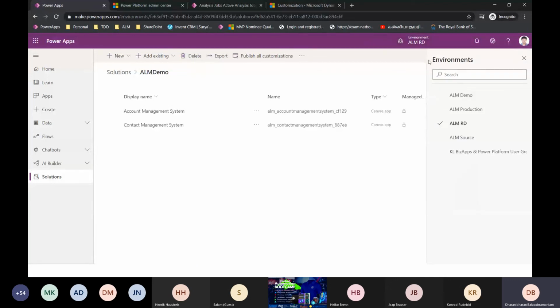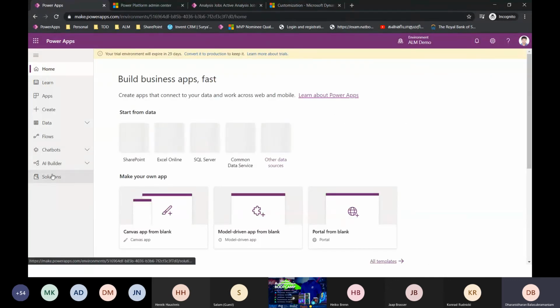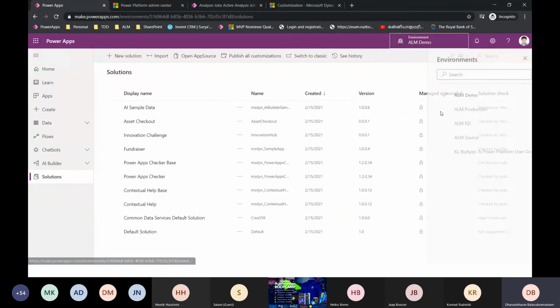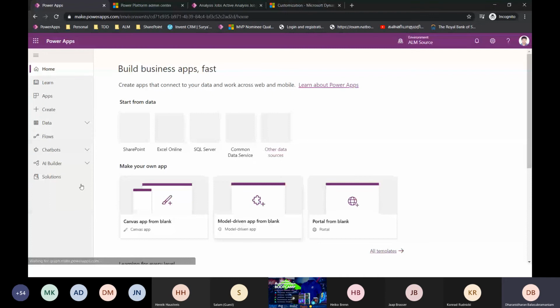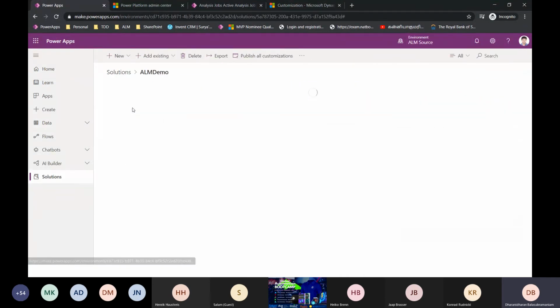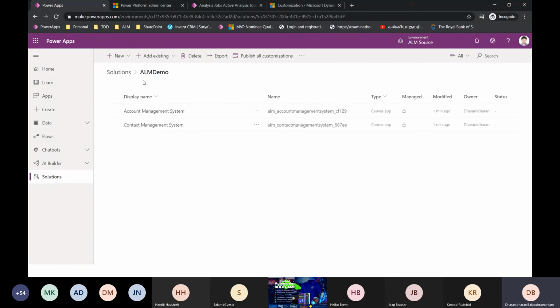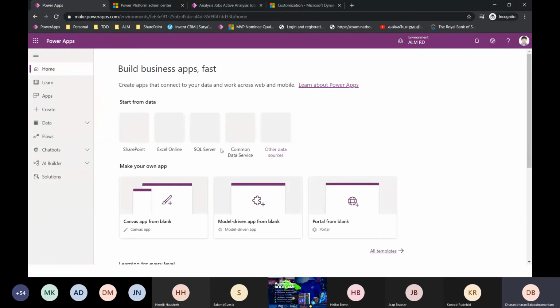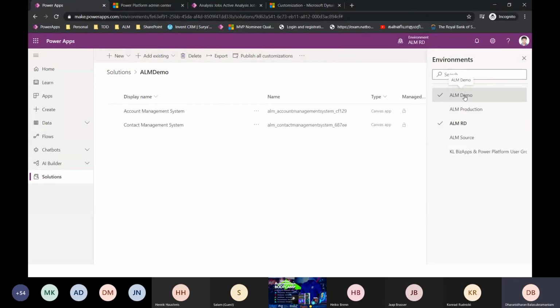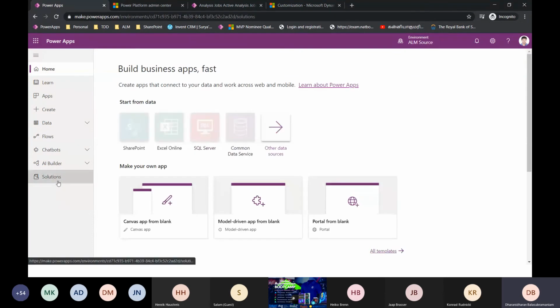So now I will go to the ALM demo. I think I have used the ALM source environment. See, in the ALM source, we can see this solution, ALM demo. If you open this solution, you can see the two canvas apps. So this is the destination environment and ALM RD is my source environment. If you come here, in the ALM demo, you can see these two canvas apps. This is the source environment. If you go to the destination, and destination is nothing but ALM source, here you are seeing these two apps.